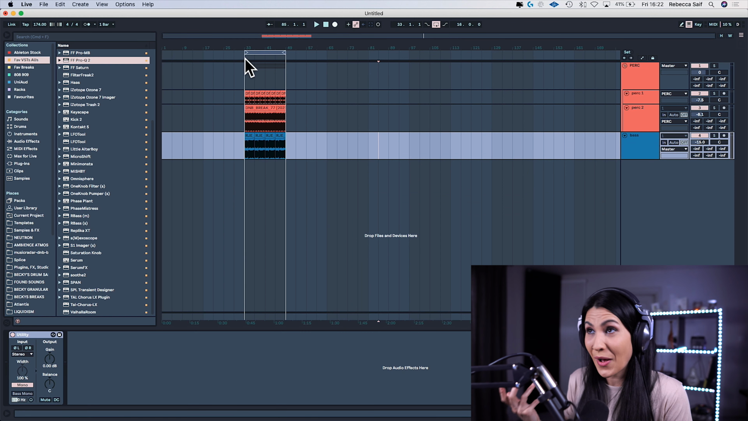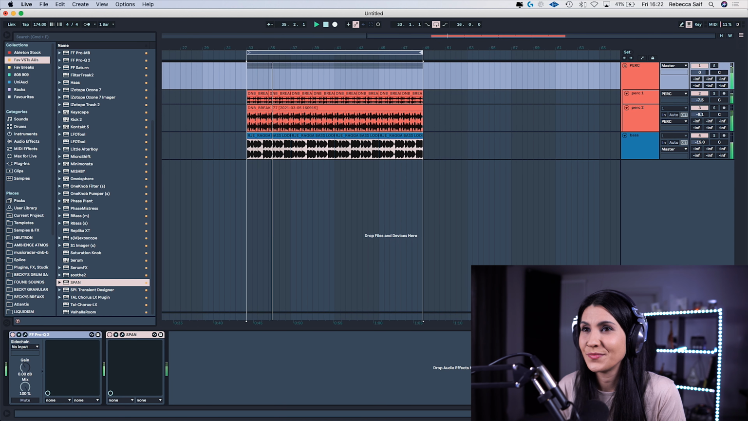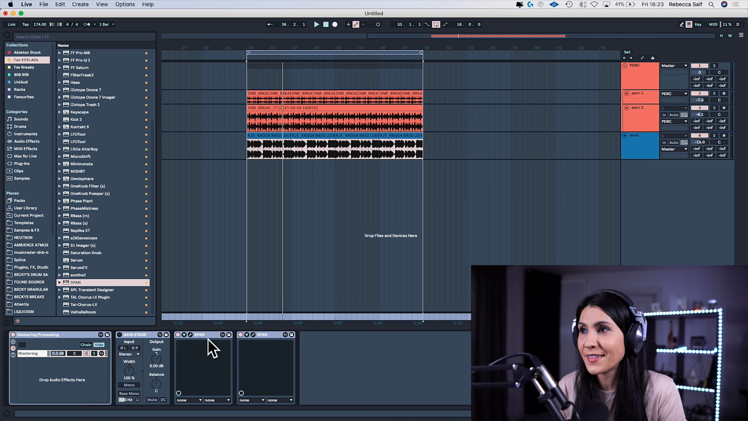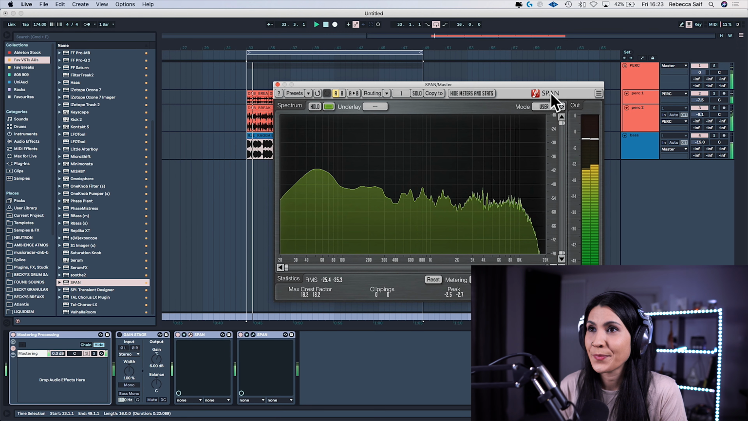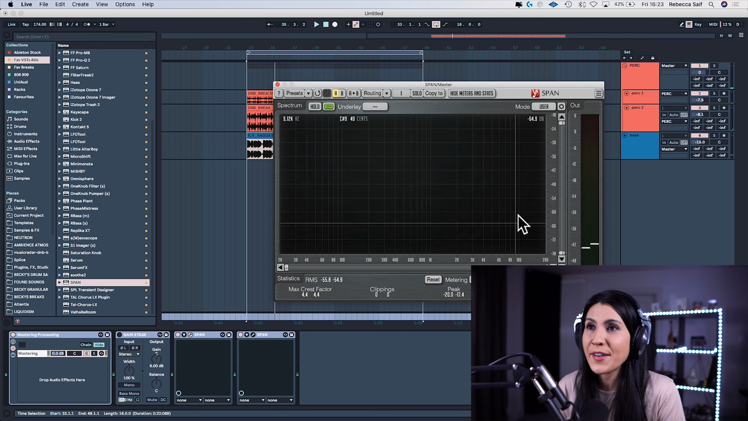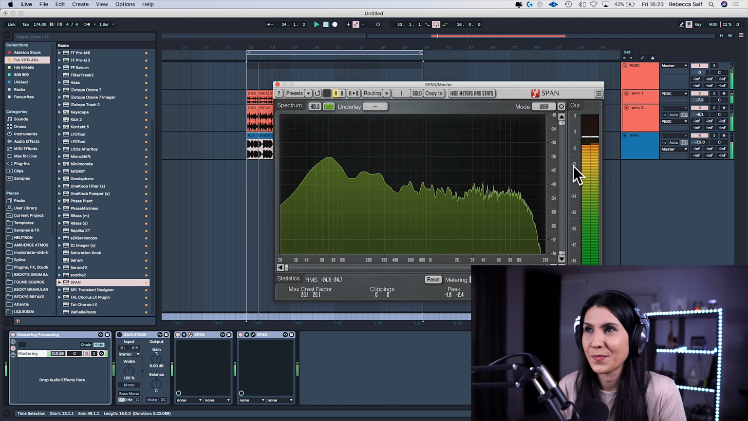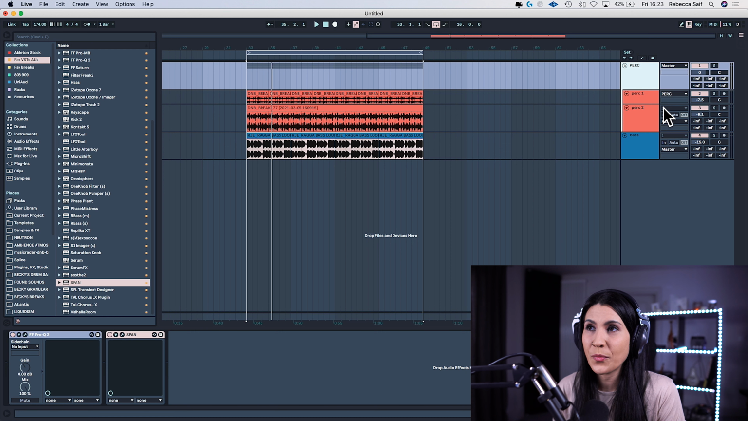So the first thing I'm going to do is just play what I've got here. It's a bass line and some percussion loops. On the master channel, I've got Span, which is a spectral analyzer. And you can see that there's some nice low end, but the upper frequencies are lacking a little bit. Okay, so the percussion is where we're going to look at, because obviously the bass line is in the low frequencies. So the percussion is where we want to boost the high end.